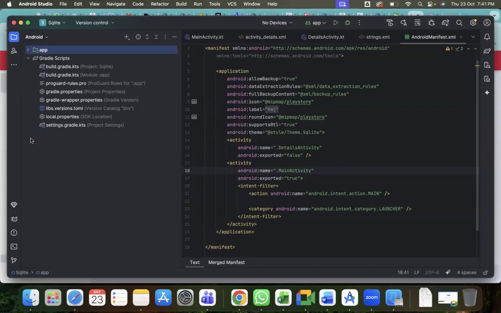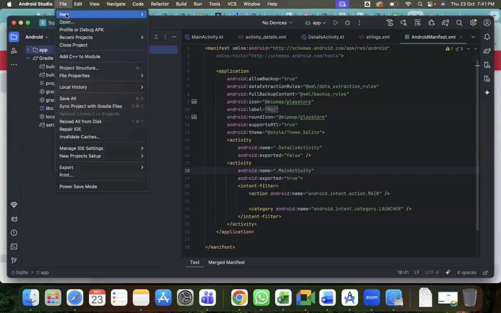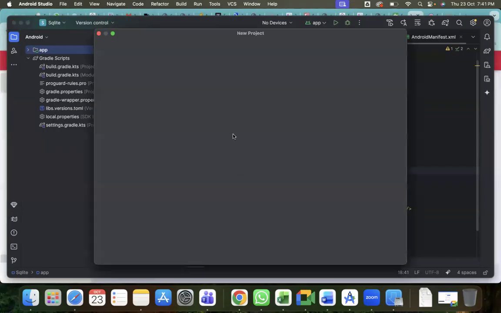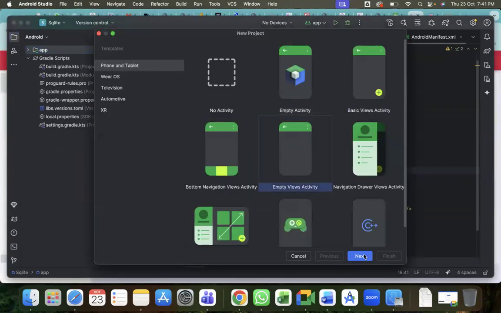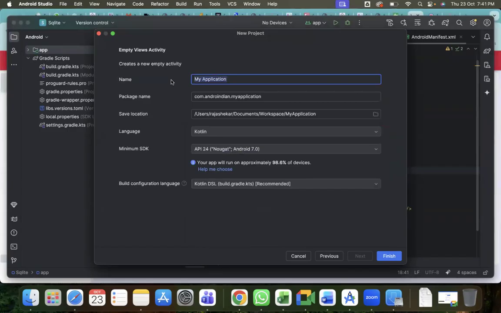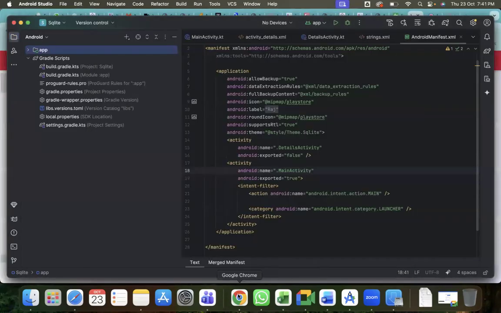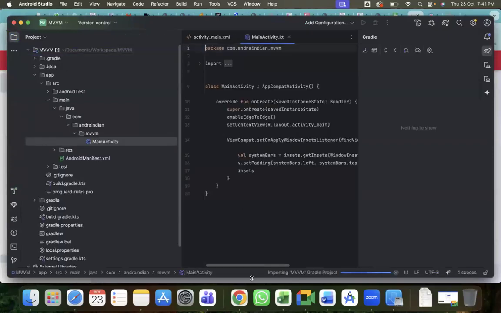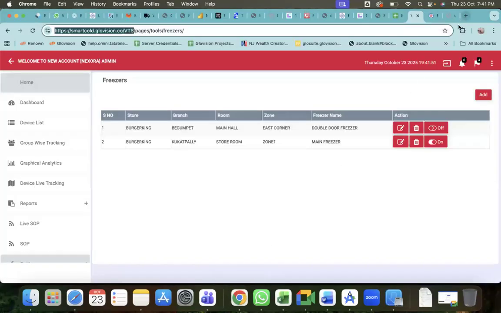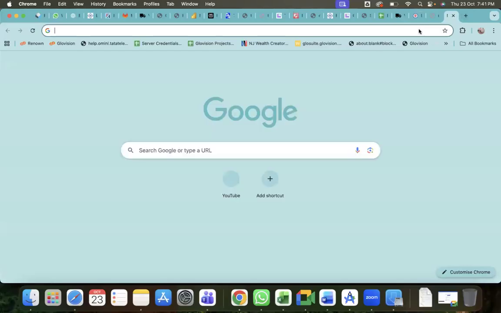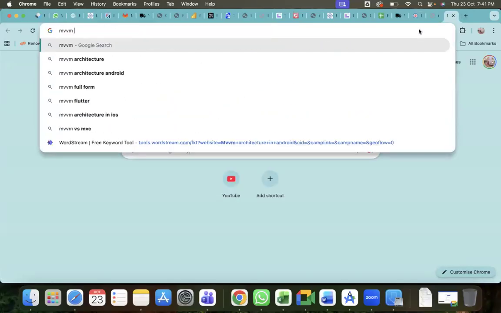First we will create a project so that we can understand how to do that: MVVM architecture with registration APIs that we will create. I'm creating MVVM here now. Let us first see how that MVVM architecture works.